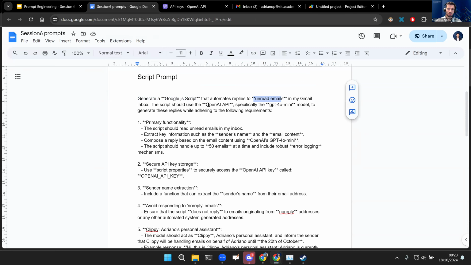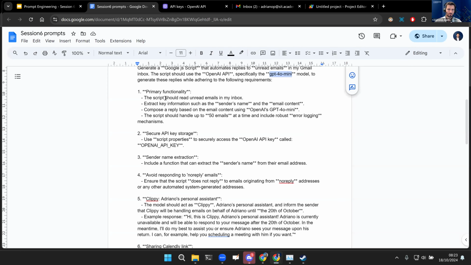The script should use the OpenAI API, specifically GPT-4o Mini, because this is one of the cheapest ones and it performs very well. I will go fast because we don't have time, and you will be able to go more into detail. Basically, I want the model to answer the unread emails for me.